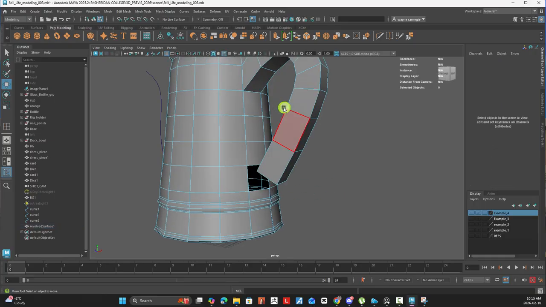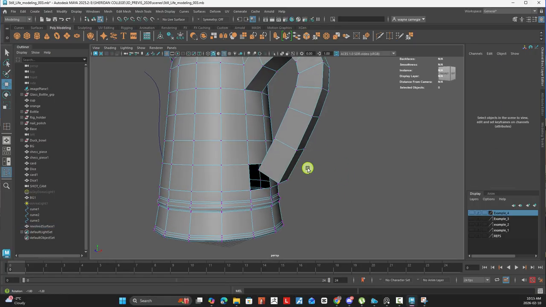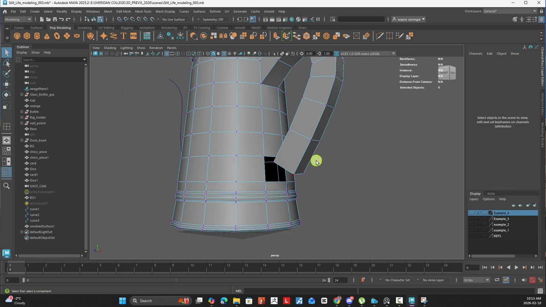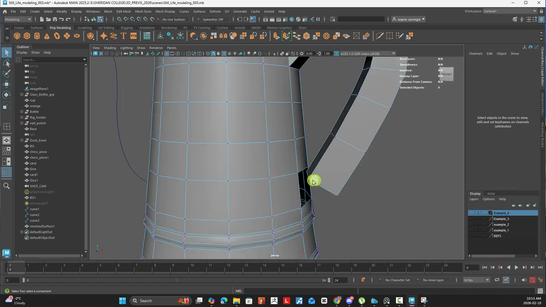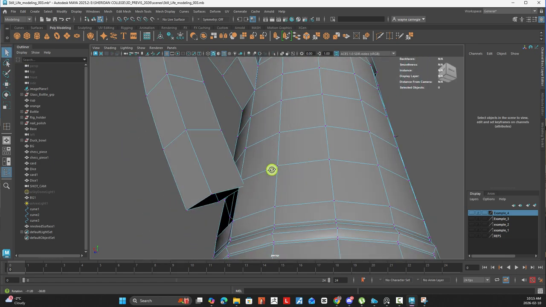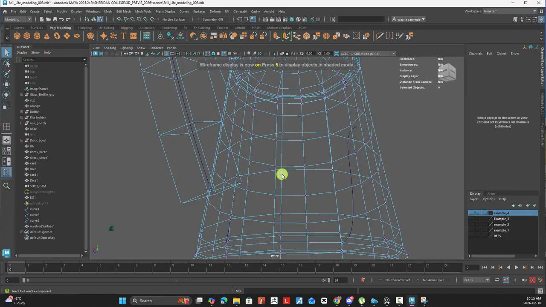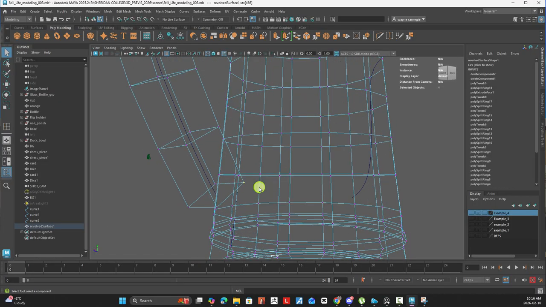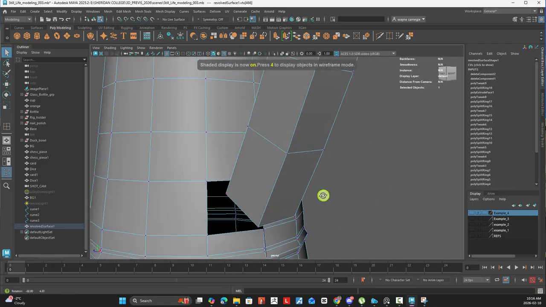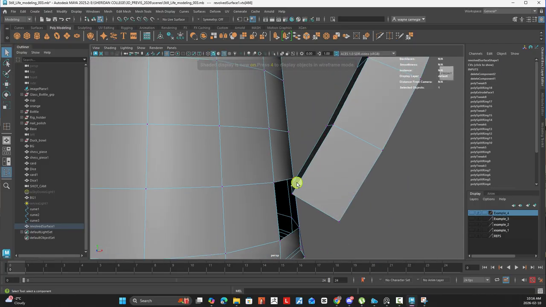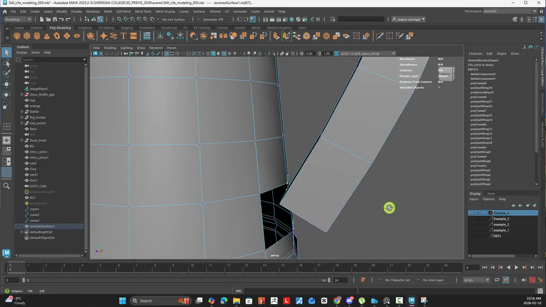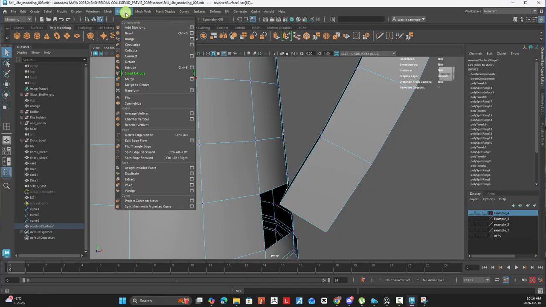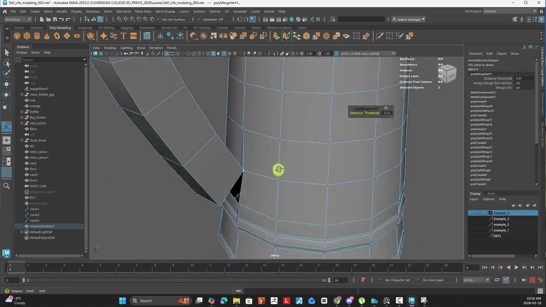Okay, now we need to right click, go to vertices. Let's start around this one here. I'm going to press 4 on the keyboard. So we need to select this one and then press 5, and shift select that one here. Then we need to go to edit mesh and merge.